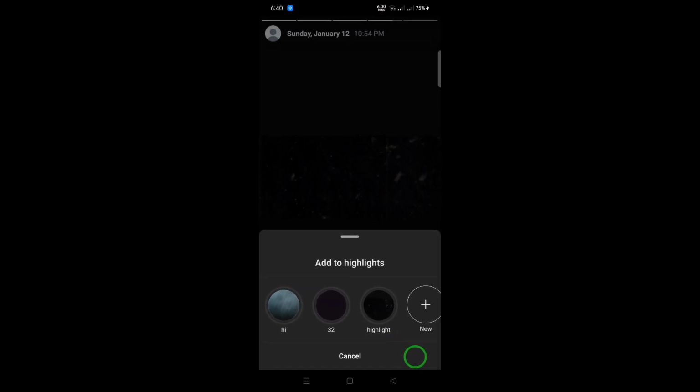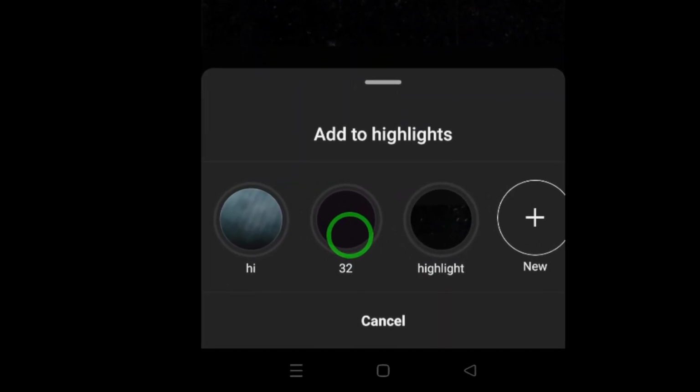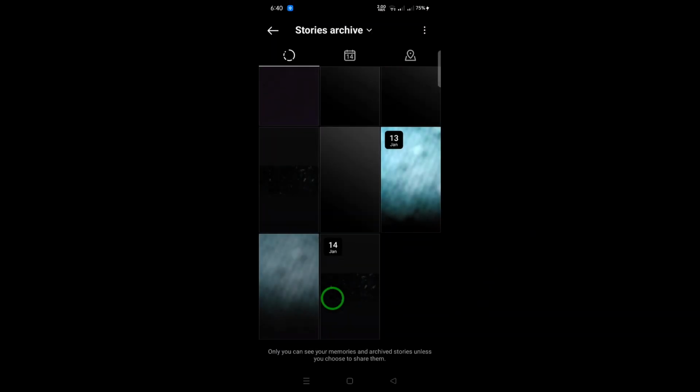You can either select an existing highlight or create a new one by tapping on New. After making your selection, confirm it. And just like that, your old story is now part of your highlights. To ensure everything looks perfect, go back to your profile and tap on the highlight you've just edited. Check that your story has been added successfully.